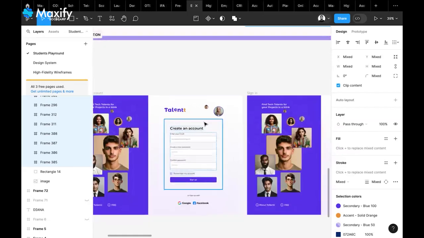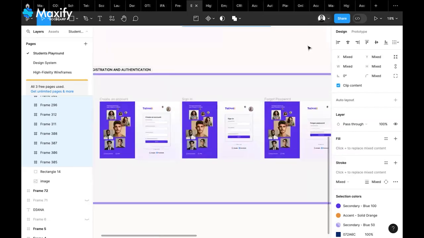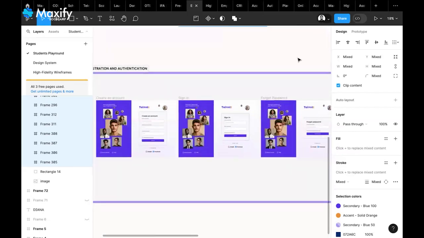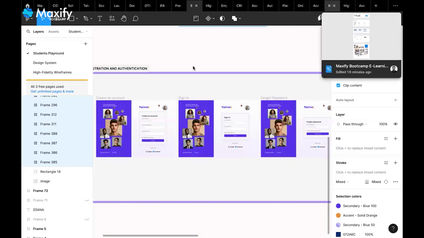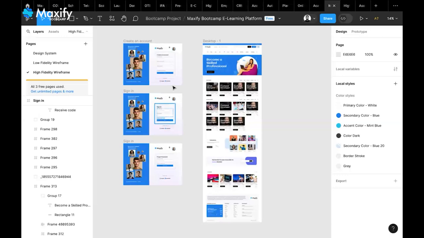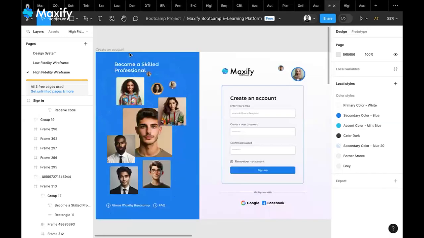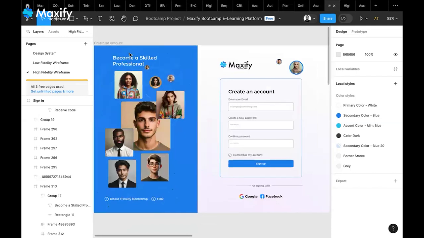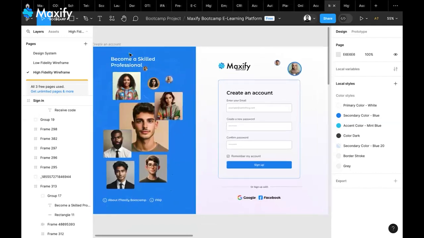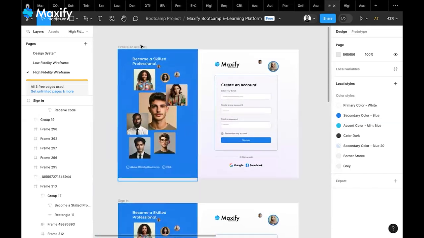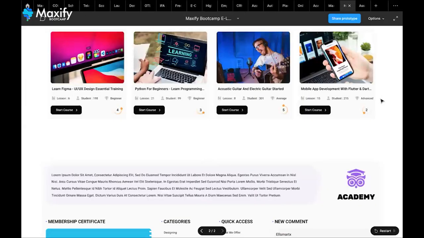All right, so we saw that, but today we are not going to be proceeding with the talent project. We are going to be proceeding with the Maxify Bootcamp platform. For the Maxify Bootcamp platform, I've created what we will be recreating. First and foremost, we'll be recreating all the authentication and registration, and this is the create account. It should look like this.